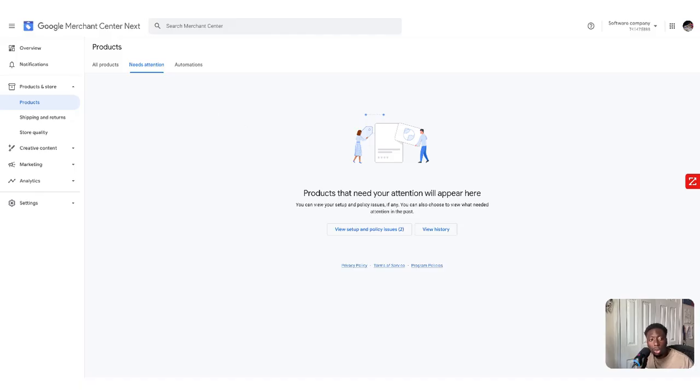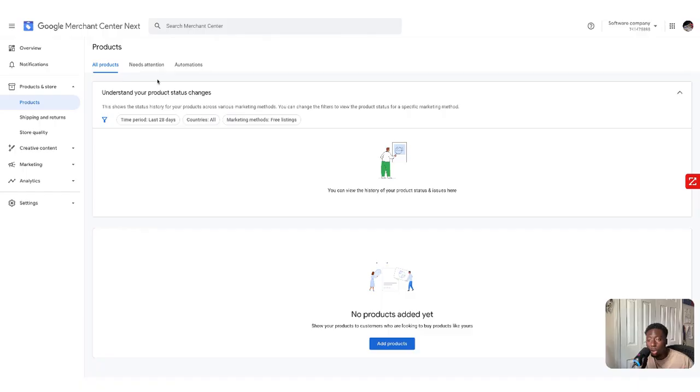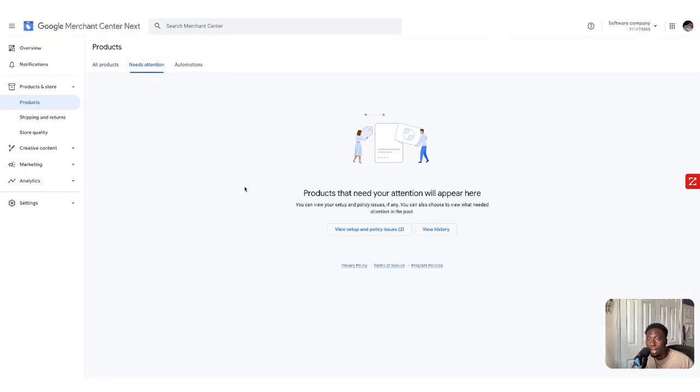So the first thing that you want to do is go to your Google Merchant Center and check any product statuses. Now, this is just a test account I have here, so there are no products, there's no information here. But what you want to do is go to Needs attention and look for any errors that might pop up. For instance, if you see something like pending or disapproved, click into those errors and see what the actual problem is.